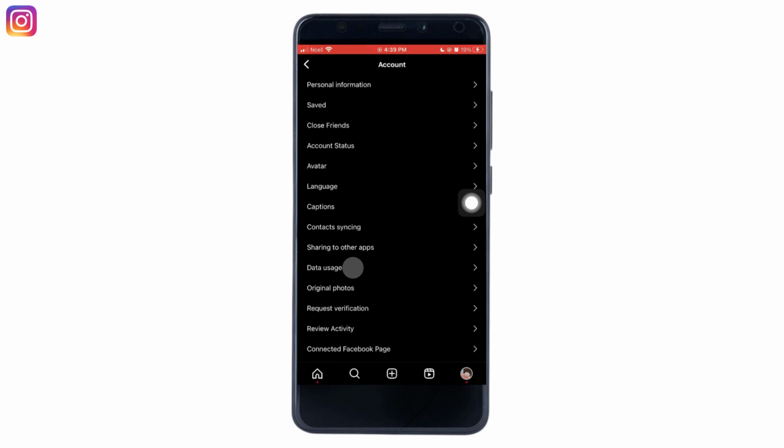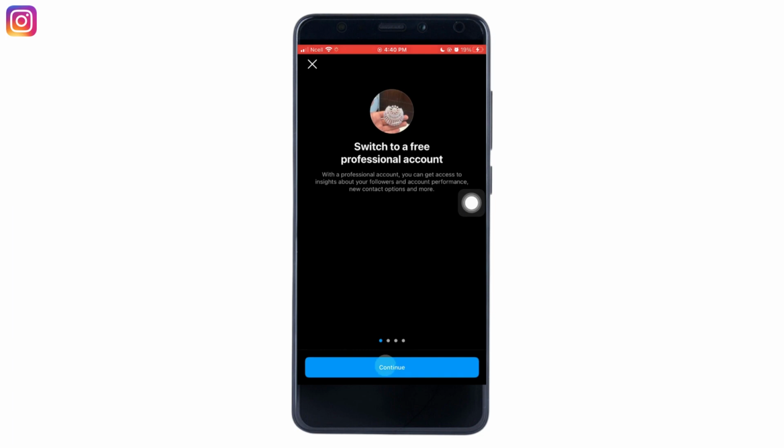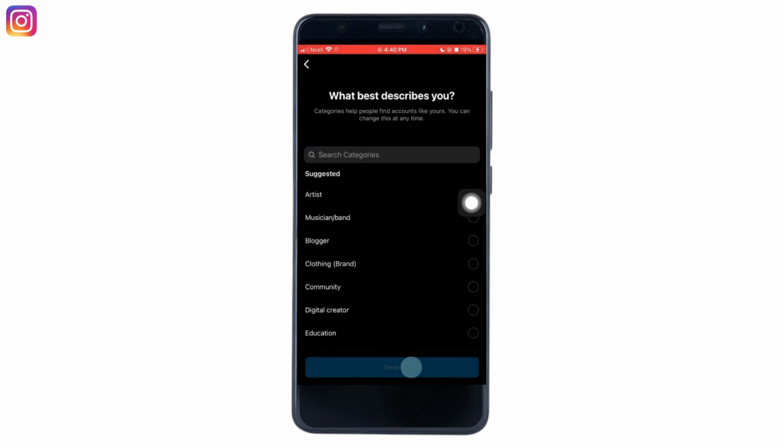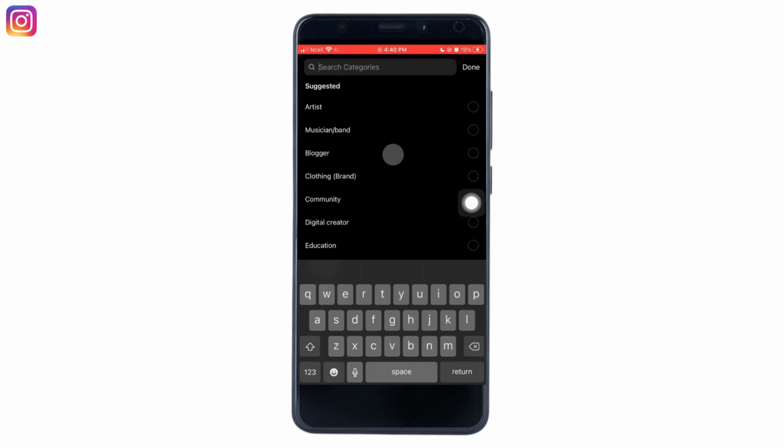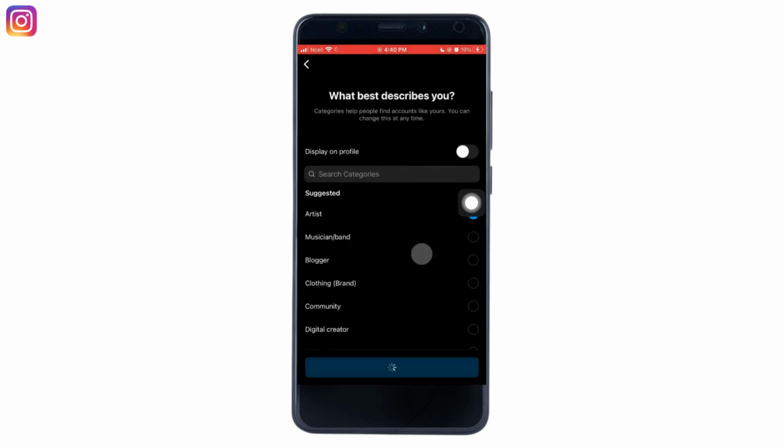Now here you want to scroll down, then tap on switch to professional account. And that is how you can change your profile to professional account. Keep on tapping continue. Add what best describes you. You can also search the category or just tap on what is on the screen. Then you want to tap on done, then tap on OK.